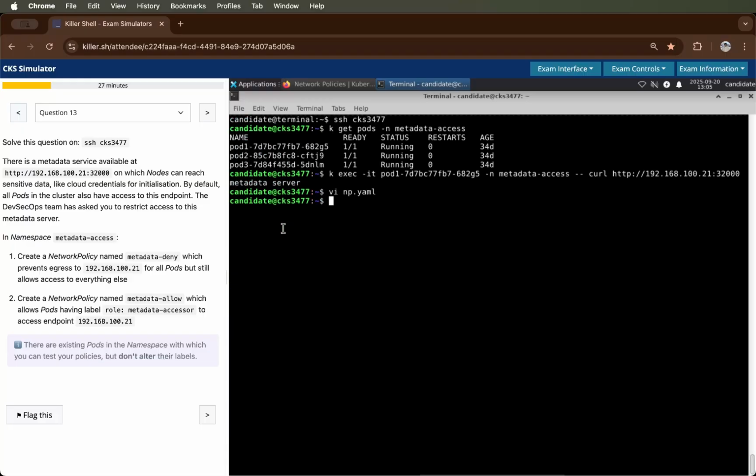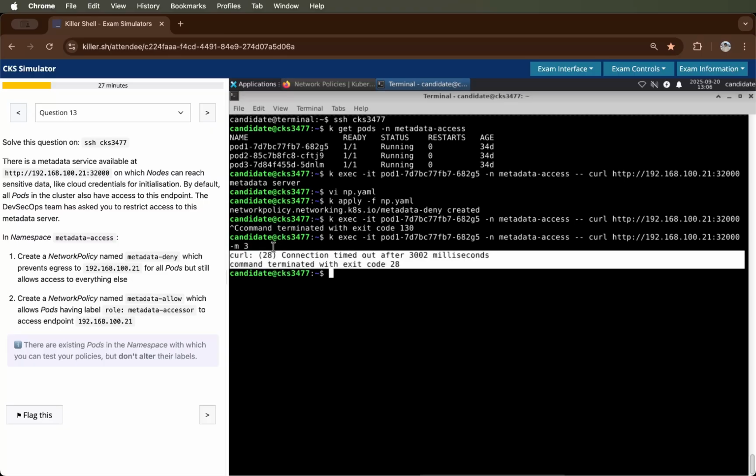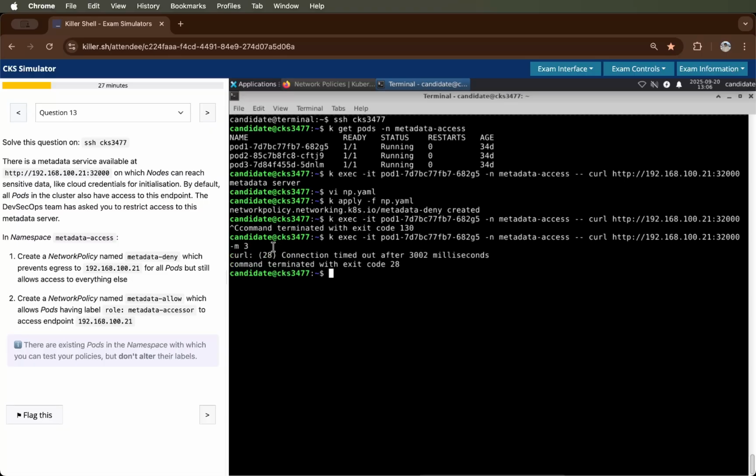and let's create this policy, because we have already validated by the above command where the curl was working. So I will just apply this network policy, and let's try to do the same thing. Let's try to do curl again, and it's taking time this time, so I'll just add one argument, which is -m3, to timeout. And yes, you can see that we are not able to see the content of this service. So the first thing is completed.